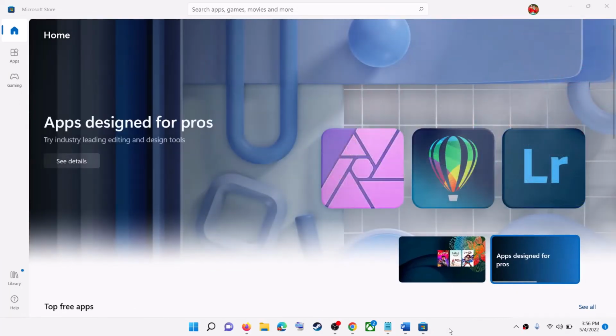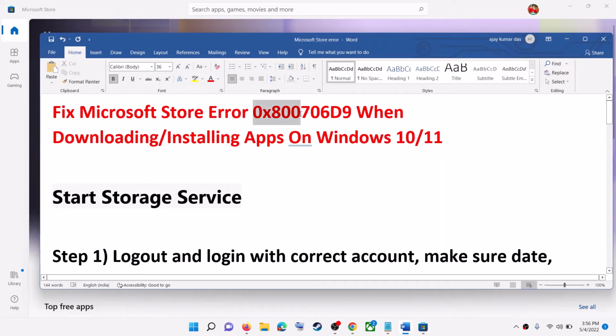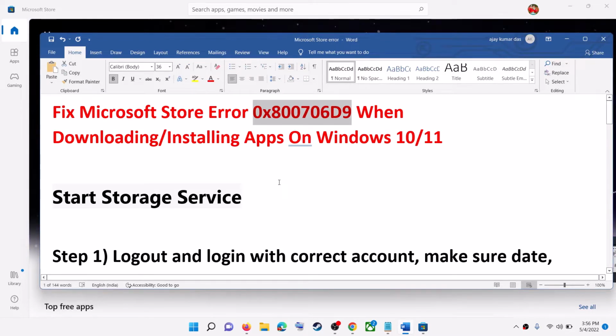Today in this video, I'm going to show you how to fix when you're unable to download or install any application or games from Microsoft Store. And if you're receiving this error code that is 0x800706D9, then please follow the steps shown in this video.